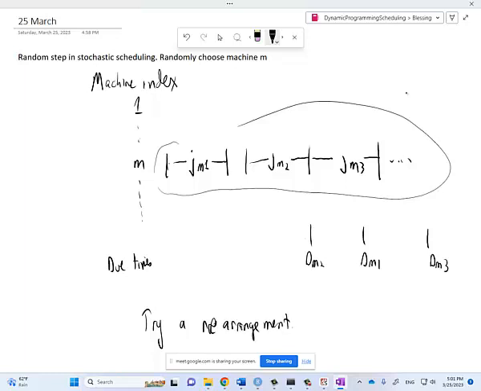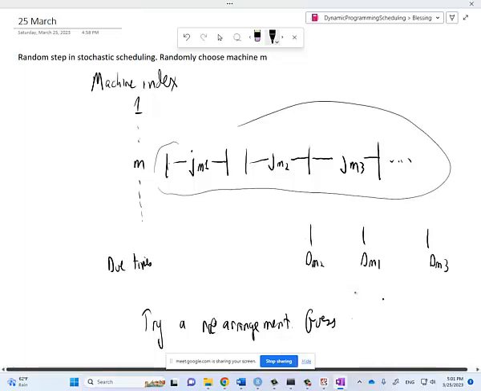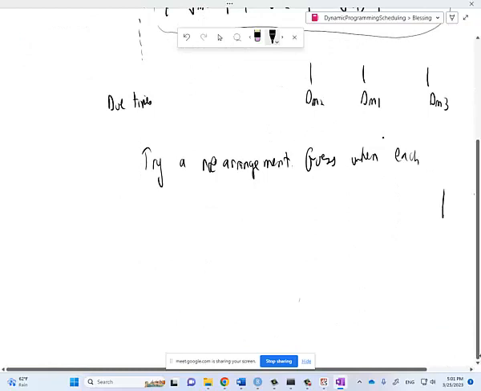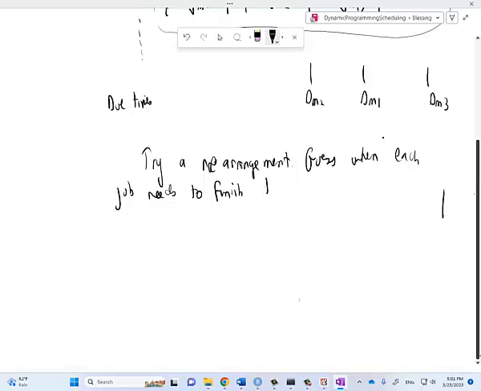And so what you want to do is you want to guess when each job needs to finish, when each job needs to finish, to minimize the lateness, minimize the penalty.